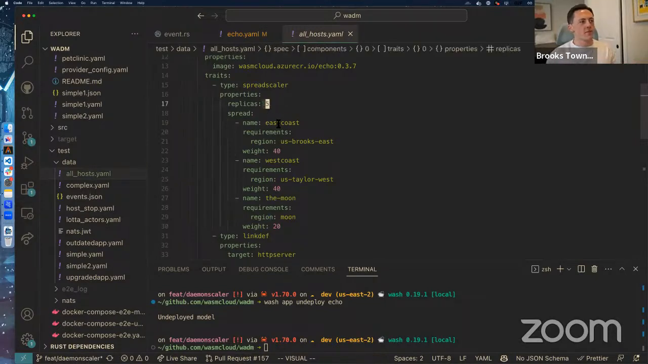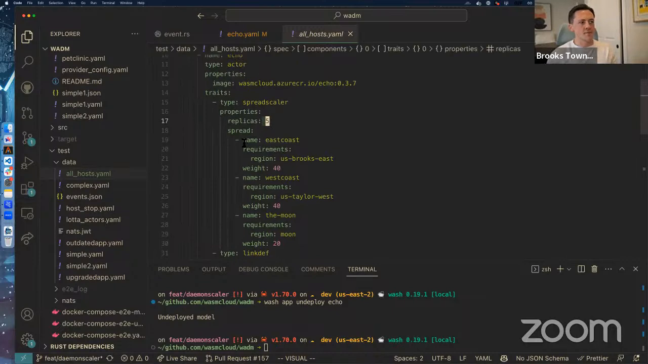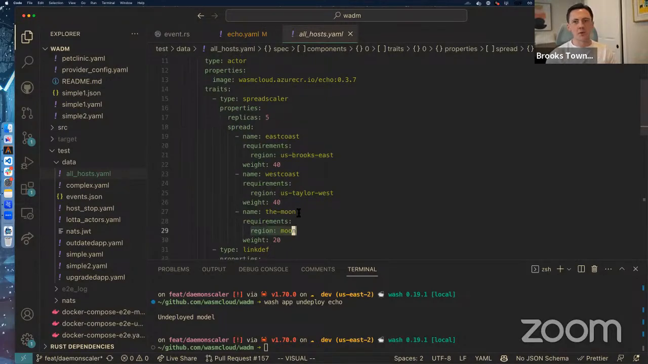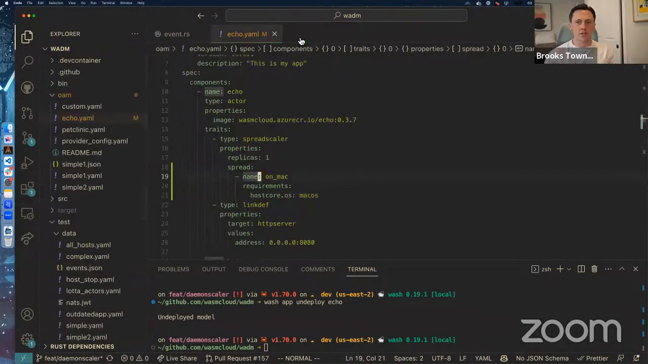We're saying we want 5 replicas of the Echo actor, and we want to spread it across hosts that have labels region for a test. So we had some fun with this: us-brooks-east, us-taylor-west, and then also running on the moon, of course. And then these also have an associated weight with them. Effectively, this lets you get really custom with defining your spread requirements across a variety of different infrastructures.